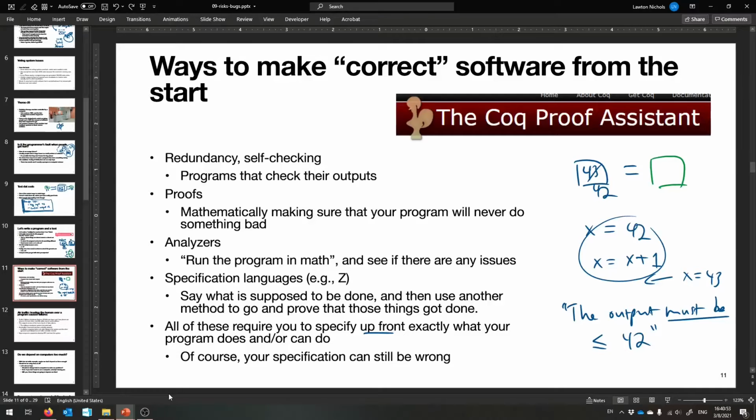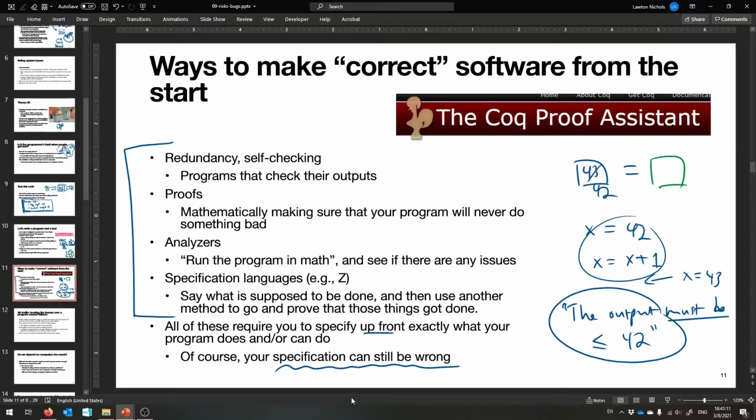And at the end of the day, these can all go horribly, horribly wrong because you might not know what the program should do. Your specification can still be incorrect, which is really unfortunate, but that is the truth. Maybe the output should have been less than 40, and you didn't know, because you didn't design that piece that needed it to be less than 40. You thought that 42 was good enough.